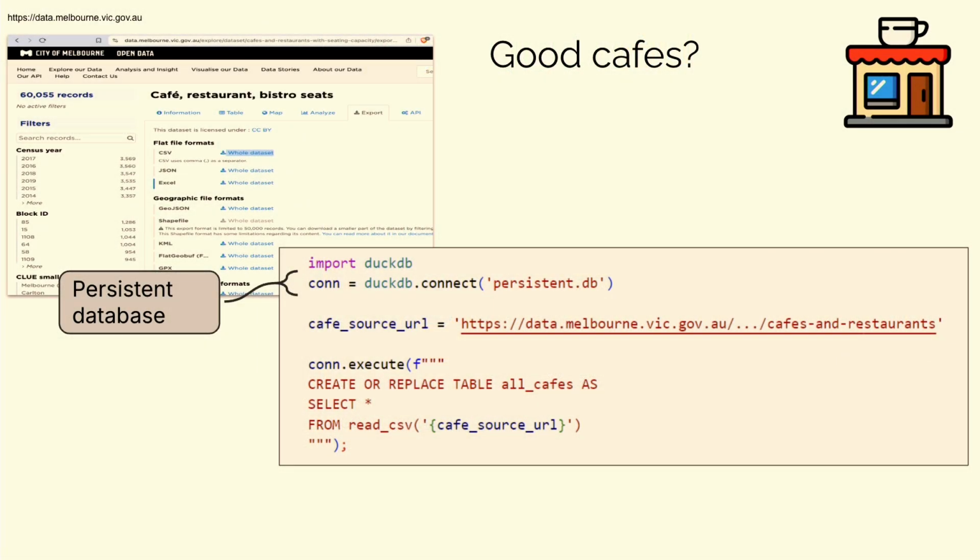The other thing I'm going to do here is, because I want to do this several times over, I'm going to get DuckDB to create what's known as a persistent database, where essentially it's saving the result set to disk as opposed to in memory, so I can do further processing later. And this one bit of SQL, hopefully, is self-explanatory. It's a create table as select, and it's actually using that cafe source URL to source the data. So that goes and creates my table.